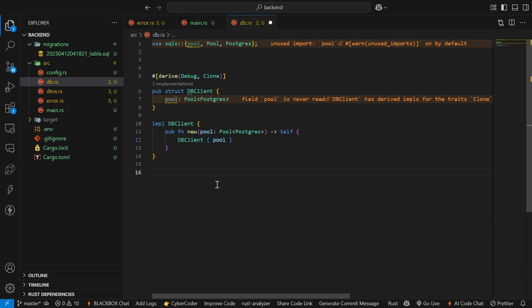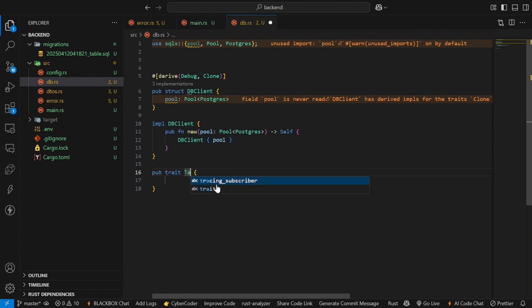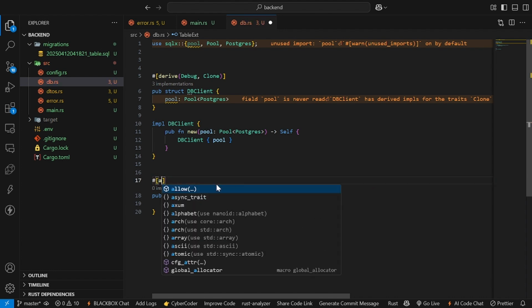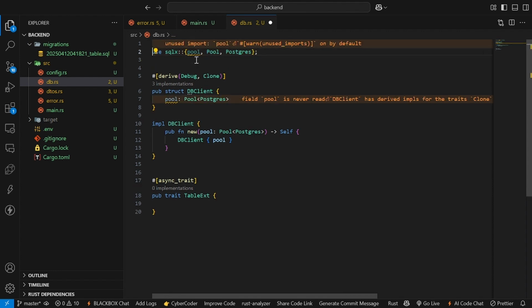Just write here pub trait TableExists, and use here derive, not derive, I think so, async trait, which will come from use async_trait. Okay.